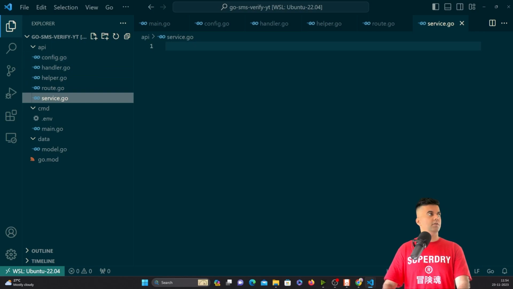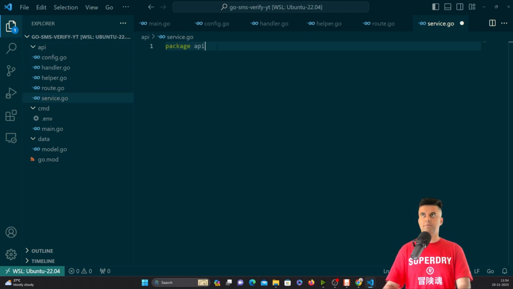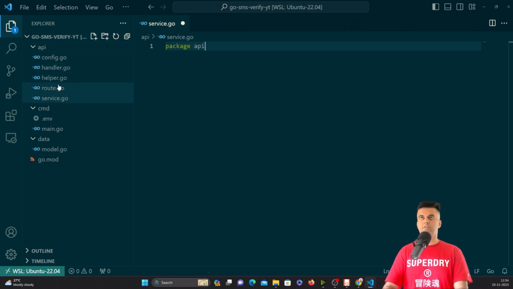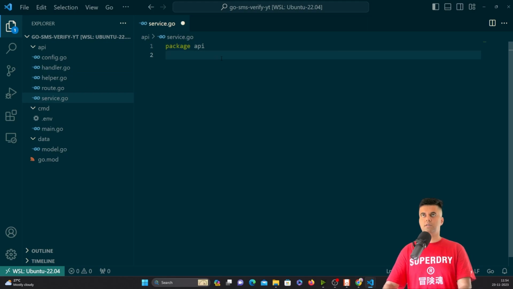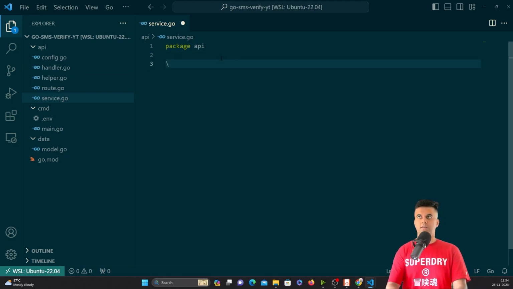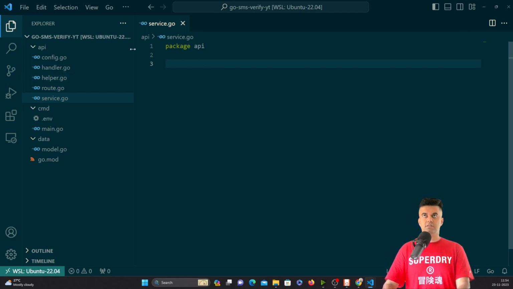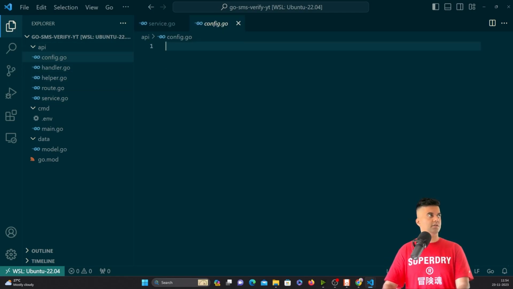So config.go will be part of package API, because as you know, in Golang, when you have a folder, all of the files belong to the same package with the name of this folder. If you don't follow that, you can get errors, so make sure you do that. All of these files are part of package API now, and that's what you'll write at the beginning of each of those files. And in service.go, we'll just write that, but I'm more interested in config.go.